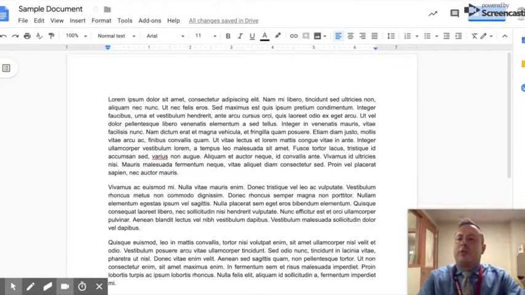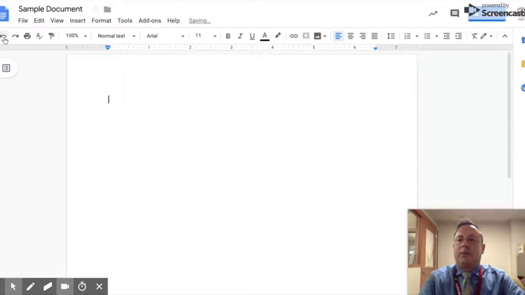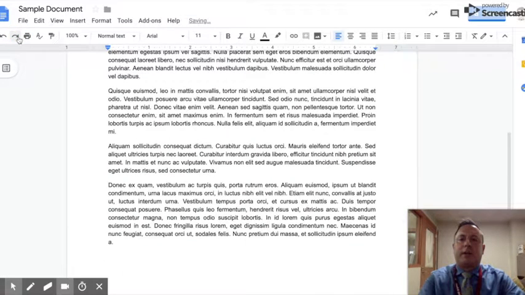things. So first thing here is the undo button, and if I wanted to get rid of that text very easily, I would just click the undo button and it would go away. If I made a mistake and I didn't really want to get rid of that text, then I can hit the redo button here and it's going to come back. So that's pretty straightforward there for you.